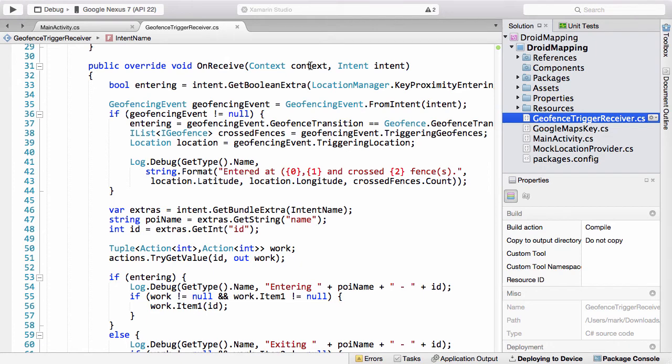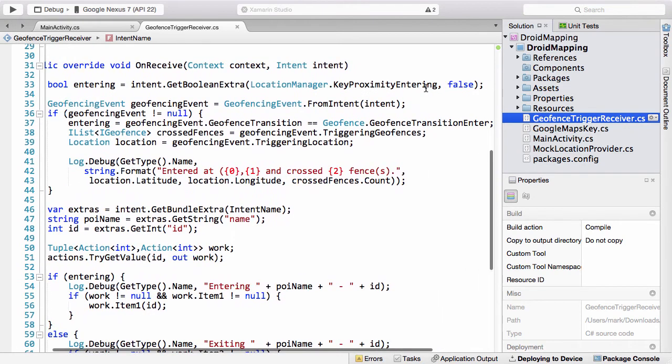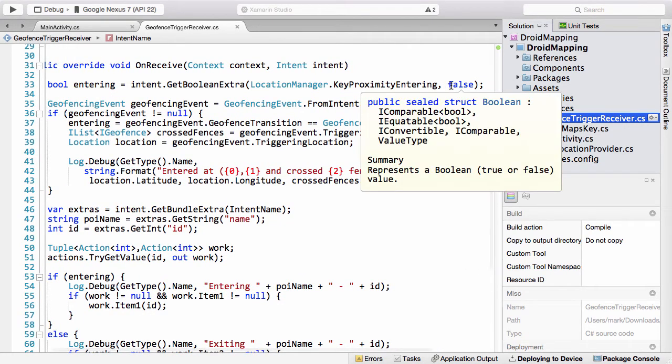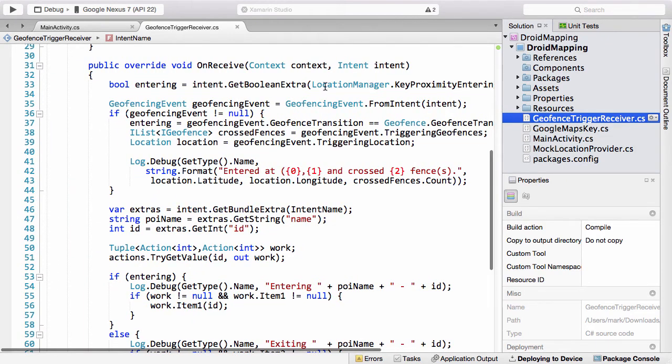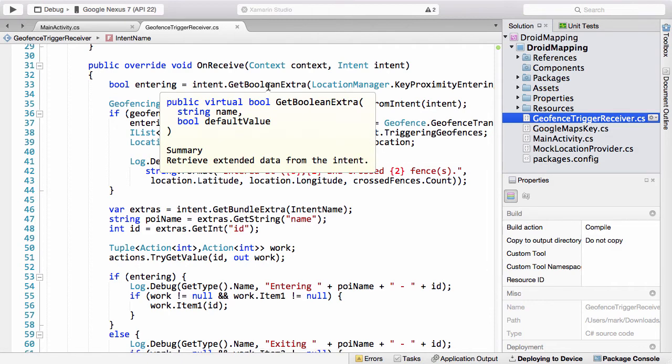And so notice we get passed our context and we get passed our intent information. So this is the data copied out of the pending intent that was used when we registered this particular broadcast receiver for the geofence. So the first thing we're going to do is go and get the Boolean extra location manager key proximity entering. The default that we're going to use here is going to be false. And so when this comes in, we'll either get a true or false out of this get Boolean extra.